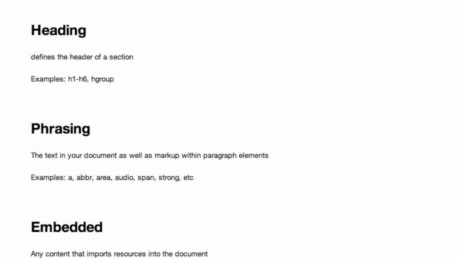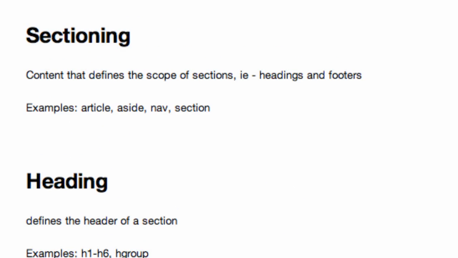The next one is kind of a new concept. It is called sectioning. Sectioning is content that defines the scope of sections, okay? In other words, headers, footers, things like that. And there are some new tags here. Examples are article, the aside tag, the nav tag, a section tag, things like that. We've not had a nav tag before in previous versions, but what these do is they start defining hierarchical content of your HTML document.